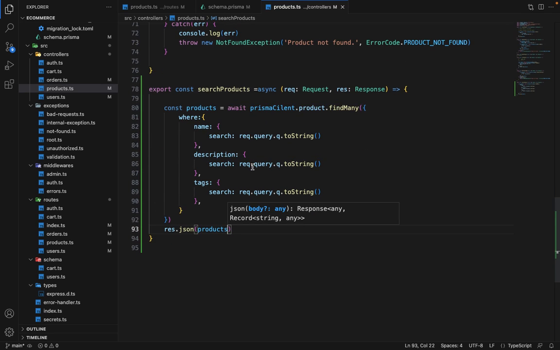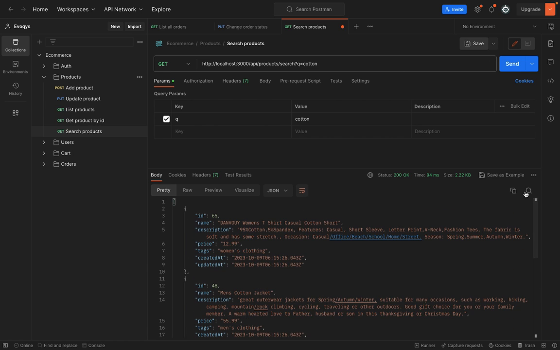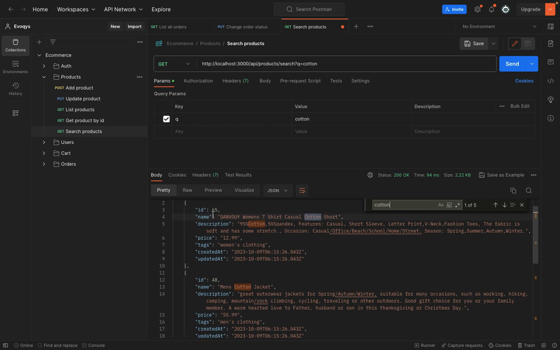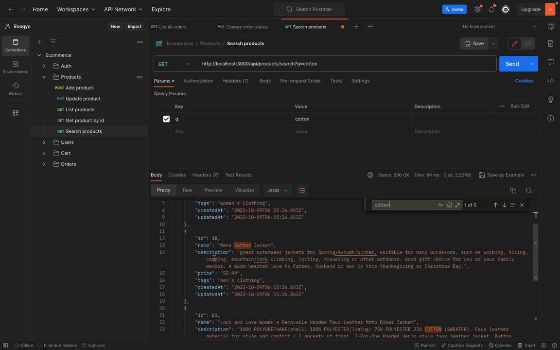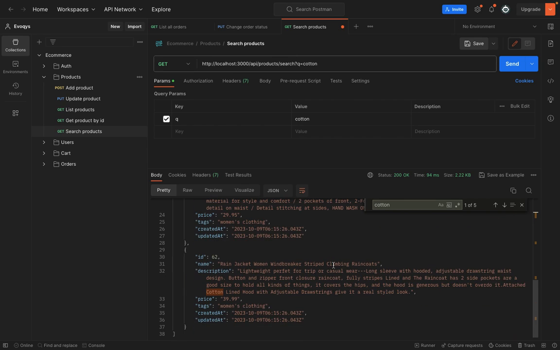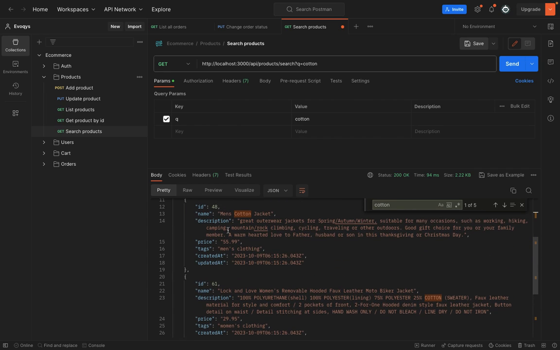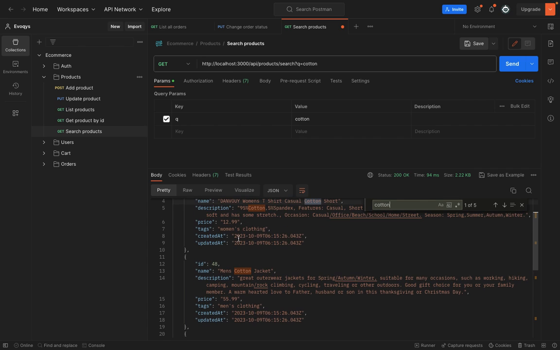Now let's give it a try. In Postman, I have already created a search product route. So it's product slash search. And the query which I am giving is, let's say, cotton. Let's hit send. So there are a couple of products here. If I search the word cotton, you can see that for the first, it is present in name, and in description also. In the second, it's also present in name. But in the third, it's not present in name, but it's present in description. And same for the last one as well. So you can see that it's performing the search across multiple columns. That's what we need. So that's how full text search works.